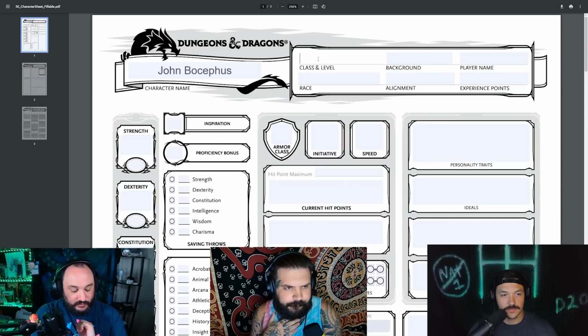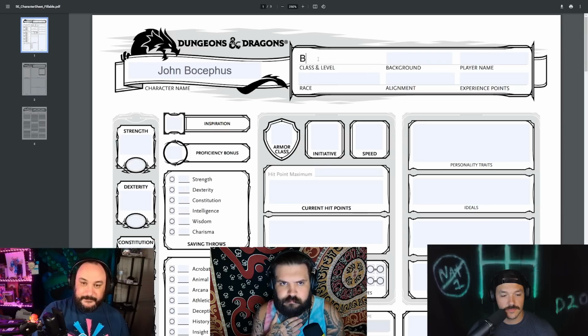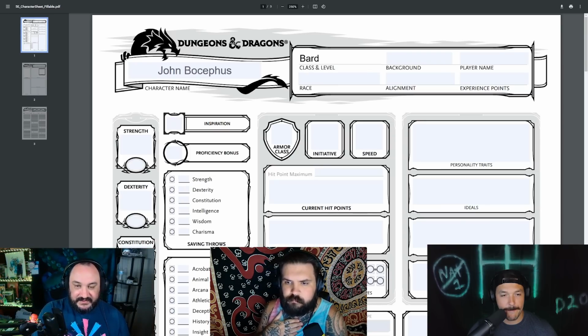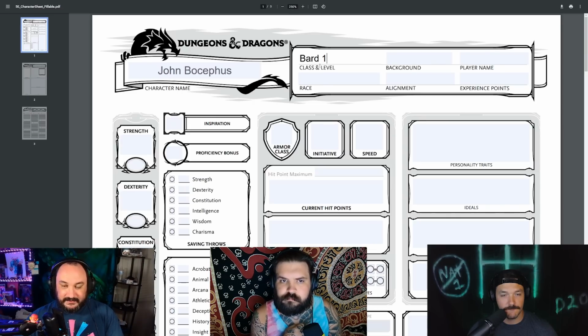And like I said, we'll make more detailed videos about the classes, but for now, let's say Bocephus is a bard. So Bocephus is a bard. He is level 1. So this is what you put there. You put your class and what level you are.